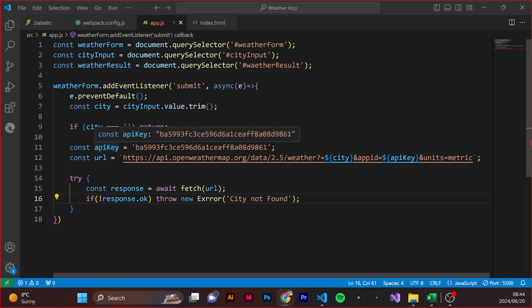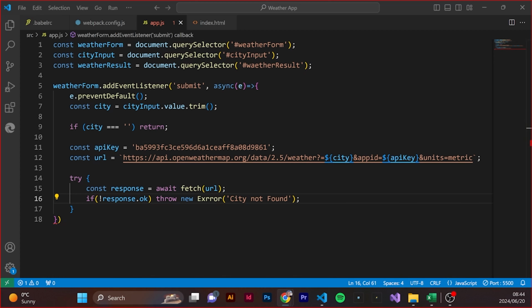This variable, API key, will actually hold the key of the weather API. Then the URL constructs the URL for the OpenWeatherMap API request, including the city name, API key, and the units as well. And now when it comes to making the API request, try handles potential errors.